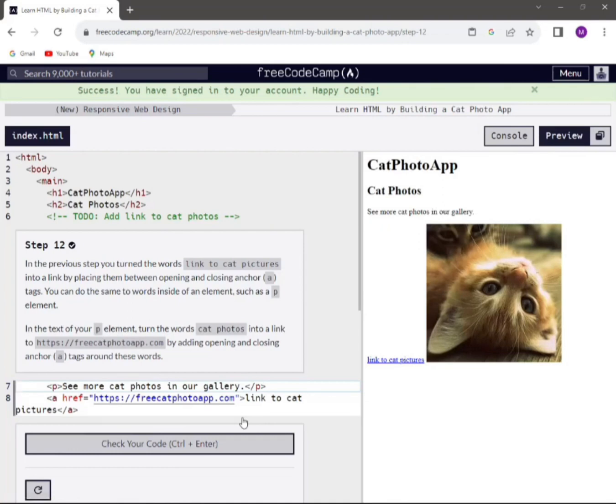In the previous step, you turned the words link to cat pictures into a link by placing them between opening and closing anchor tags. You can do the same to words inside of an element such as a P element. In the text of your P element, turn the words cat photos into a link by adding opening and closing anchor tags around these words.